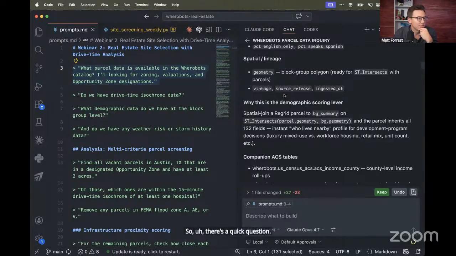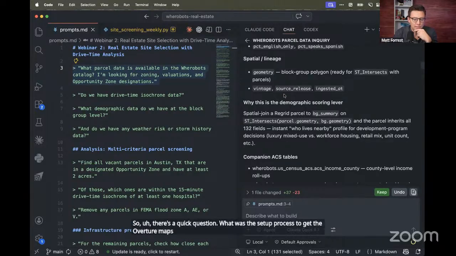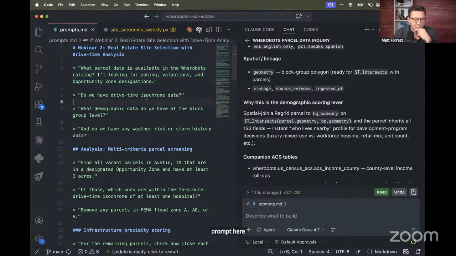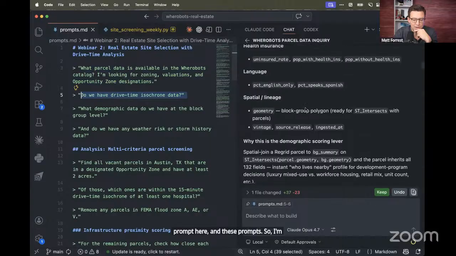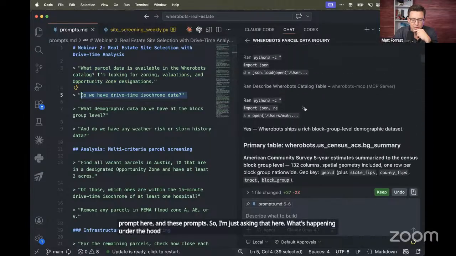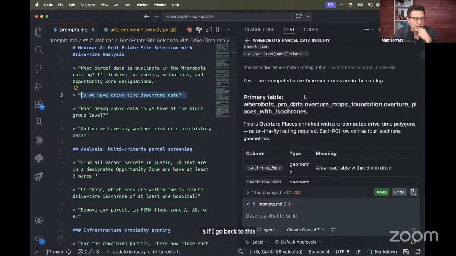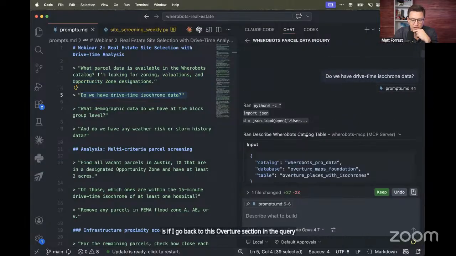What was the setup process to get the Overture Maps data in chat form in VS Code? It was literally just this prompt here and these prompts. So I'm just asking that here. What's happening under the hood is if I go back to this Overture section and the query here, you can see here it ran describe here.